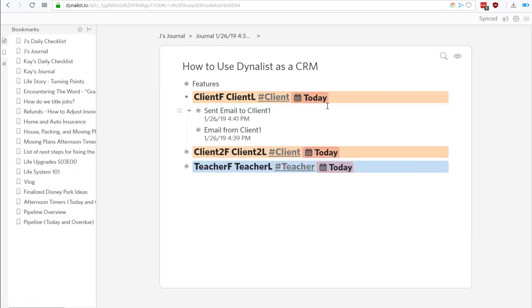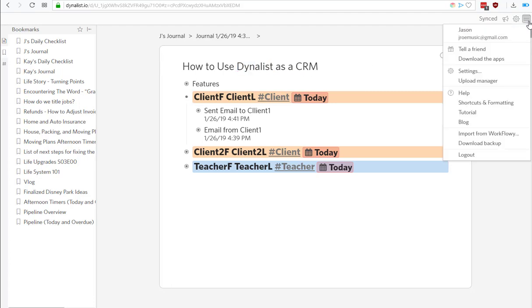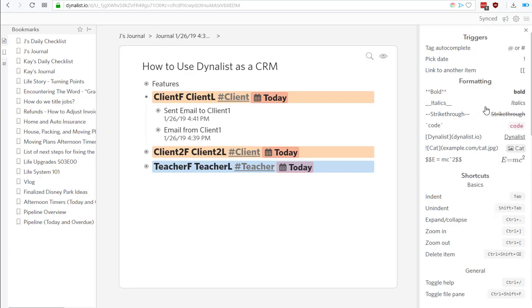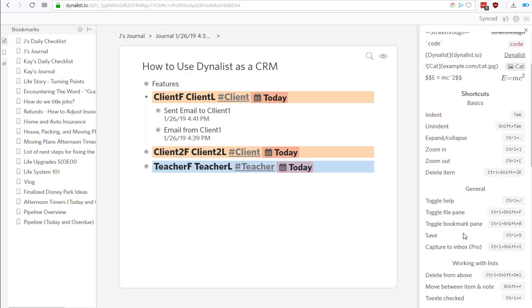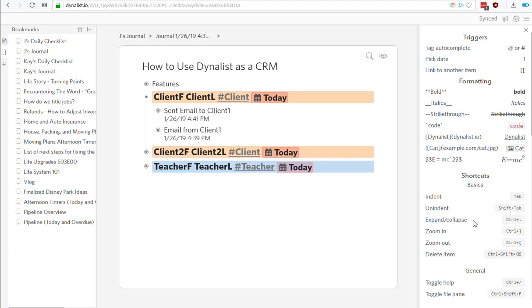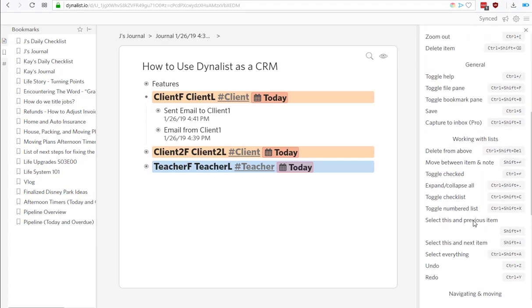Dynalist is incredibly flexible, dynamic. That's why they called it Dynalist, dynamic list. But you can go over here and see the help section, shortcuts and formatting, and some of the main features there. So if you have any specific questions, here is where they are answered.